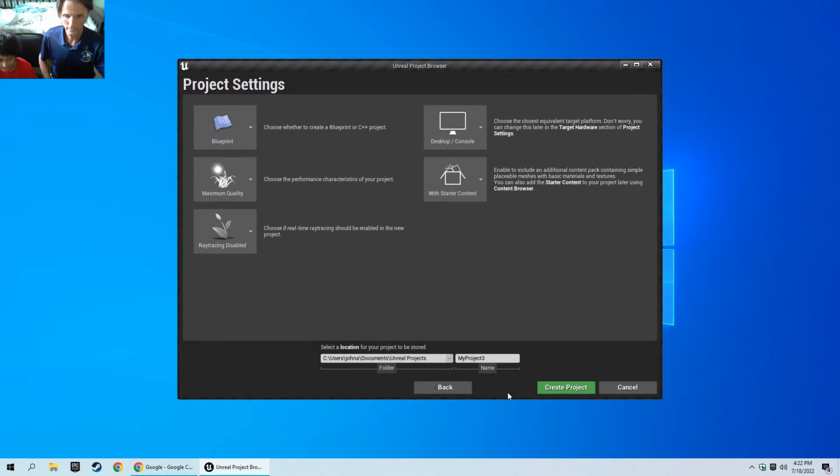Next. Okay, next. And now here, this is the project settings. If you're going to make it for a computer, you'll see in the top right hand corner it says desktop console. So if you're going to make a computer game, then you would leave it on that. You can change it to a mobile game, but if you're most likely doing it on your computer, you can leave that for now, and you can always change it later.